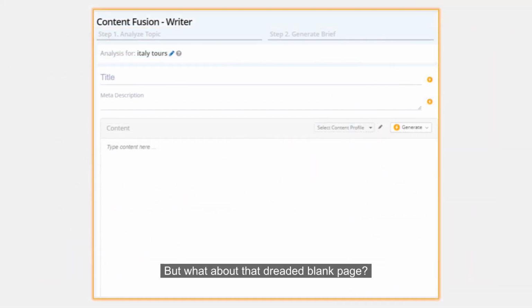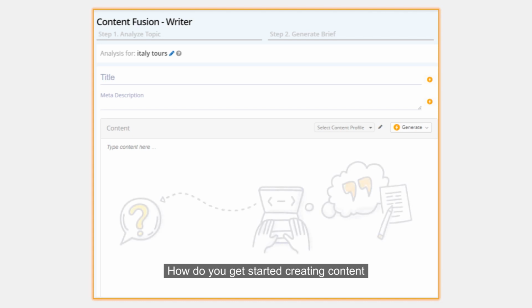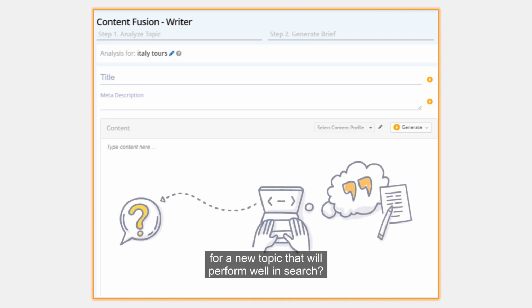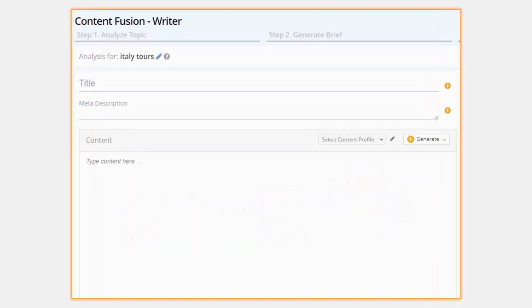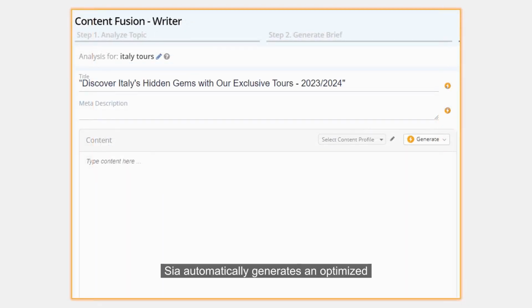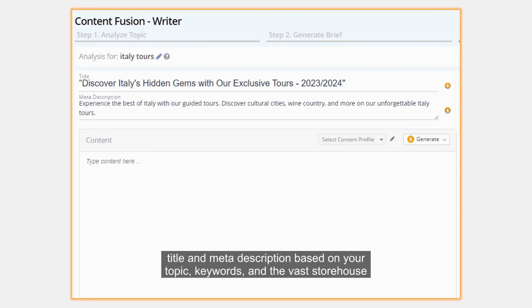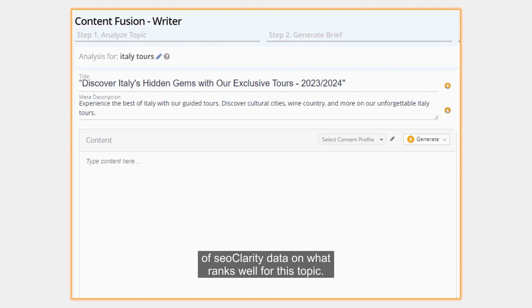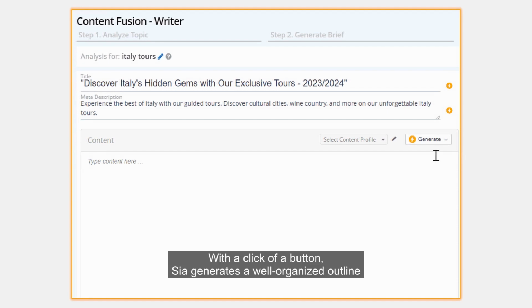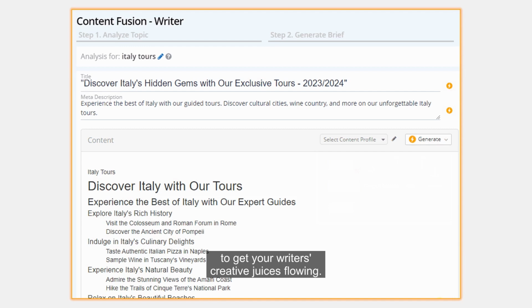But what about that dreaded blank page? How do you get started creating content for a new topic that will perform well in search? Sia automatically generates an optimized title and meta description based on your topic, keywords, and the vast storehouse of seoClarity data on what ranks well for this topic. But that's not all. With a click of a button, Sia generates a well-organized outline to get your writer's creative juices flowing.